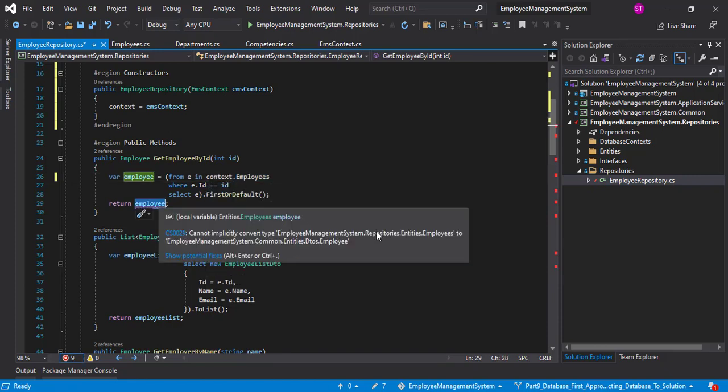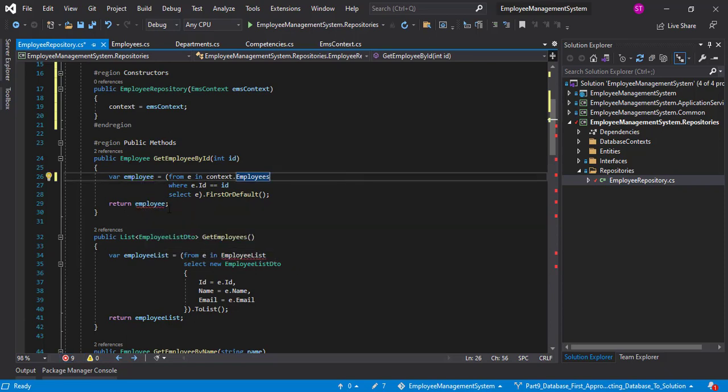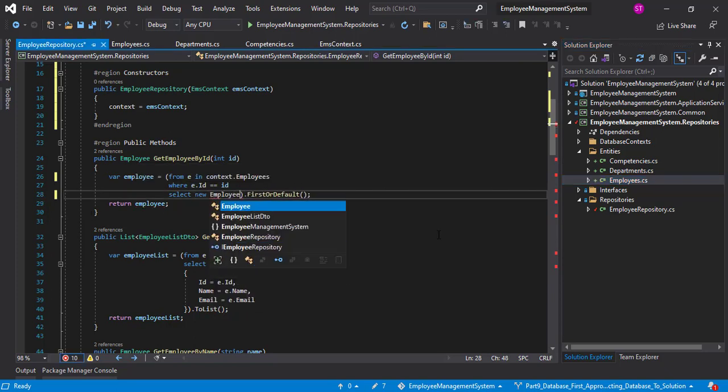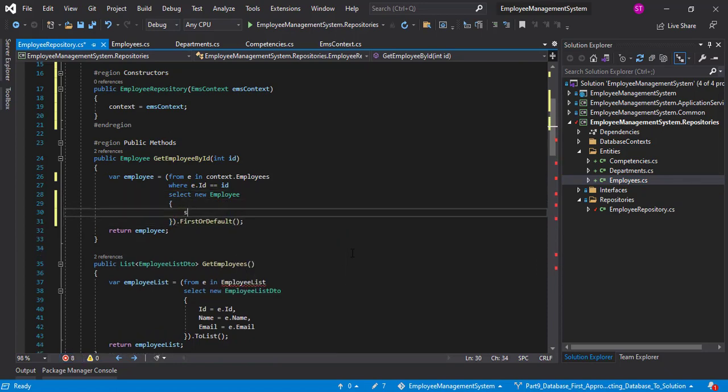Okay, so now we see a new error when we return back the employee. Well, yeah, there should be one because when we are saying context.employees, we are using the model employees here, but instead this is expecting the employee model from common.entities layer, right? So to make sure we are actually returning back a common entities employee, we have to do this instead. So select new, we have to say employee here, click on enter, open up the brackets, and then we have to assign everything manually. So in here we'll start with ID. Let's say e dot id.